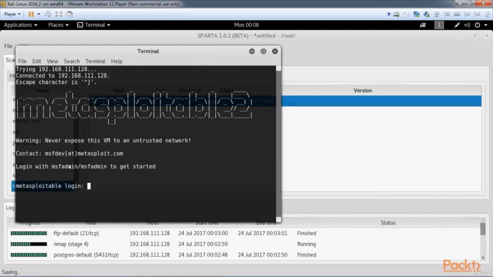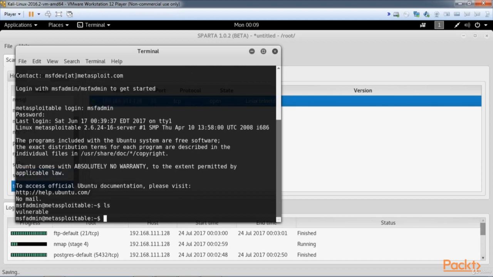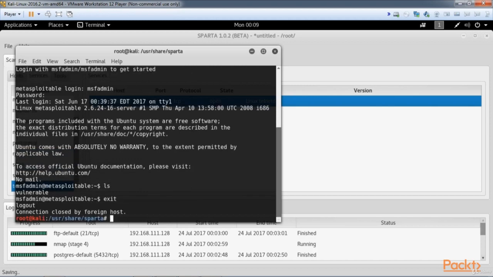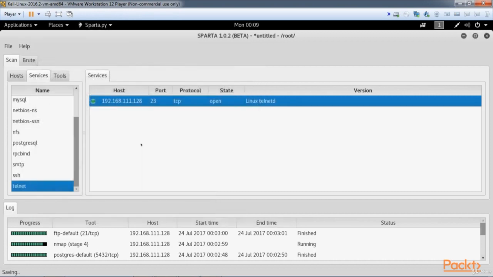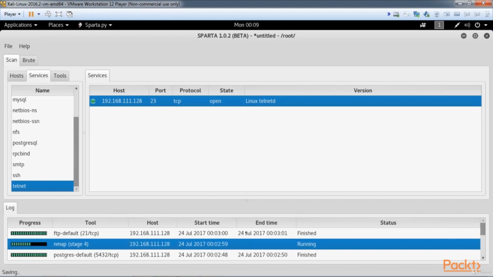And obviously this system is made to be hacked. So it gives us our login information right here. Normally a system probably wouldn't do that. So, but we can go ahead and log in the Telnet. And look, there we are. We got a shell. We're in here. So it's running the last stage now. Nmap stage 4.